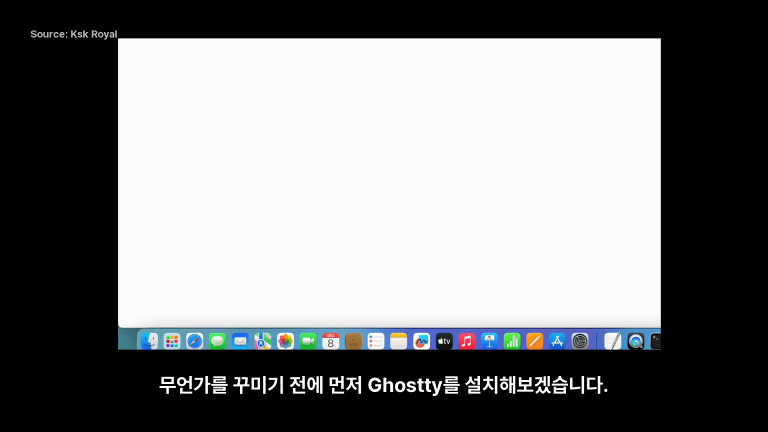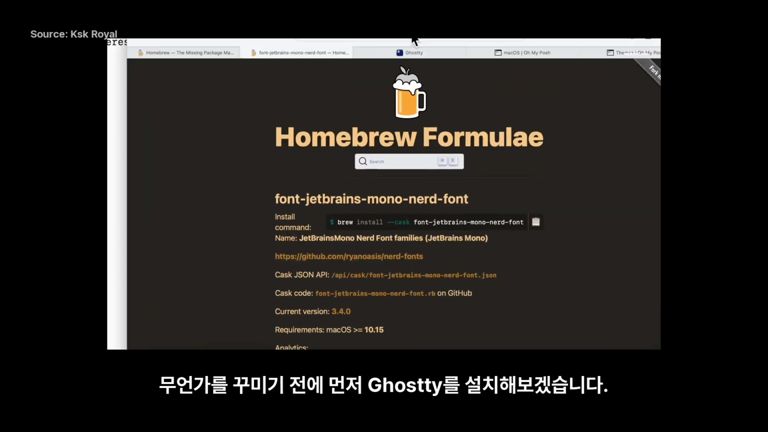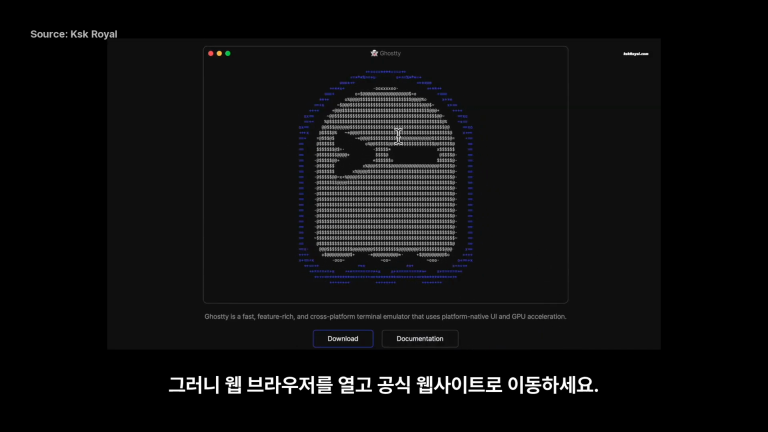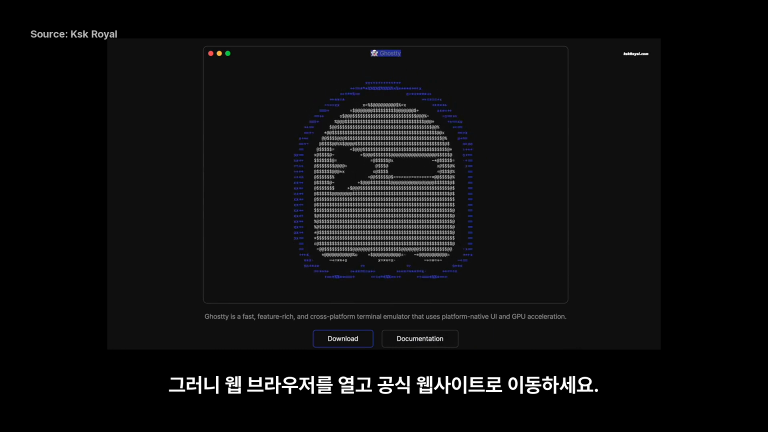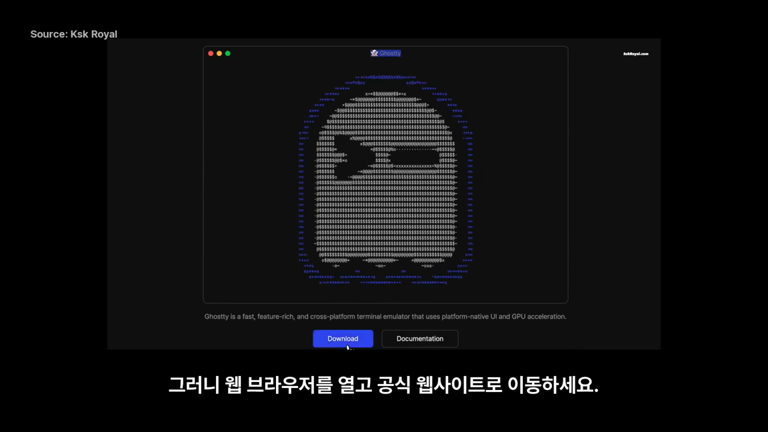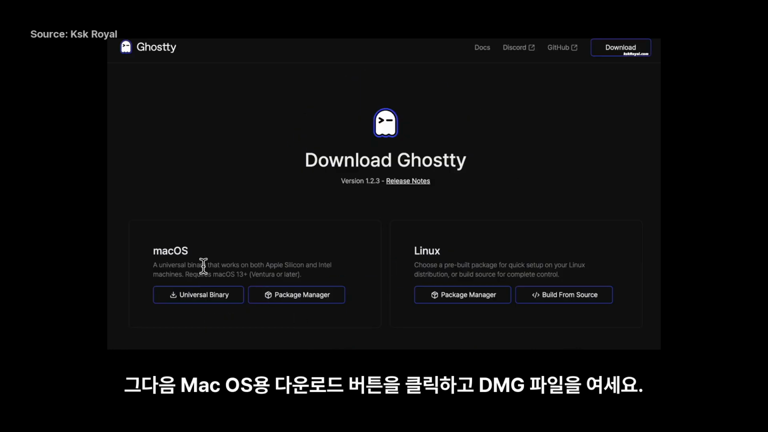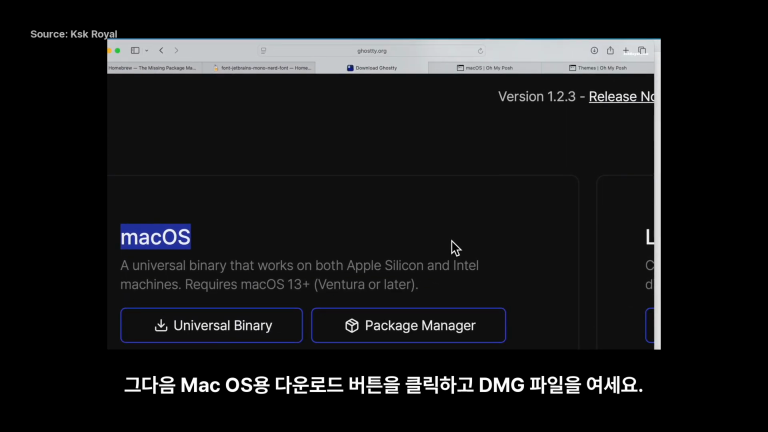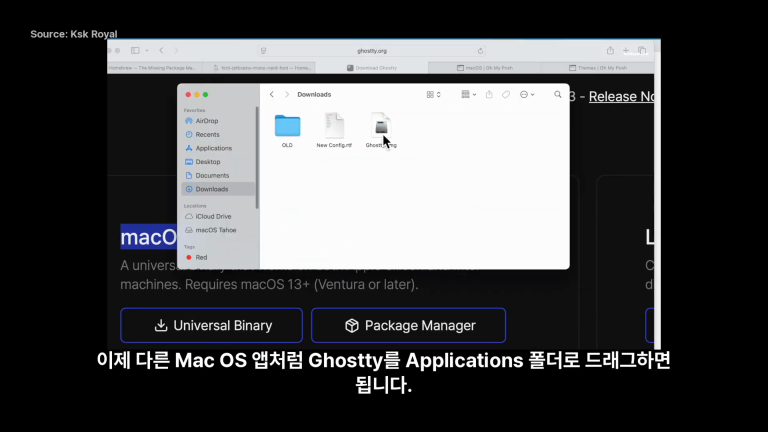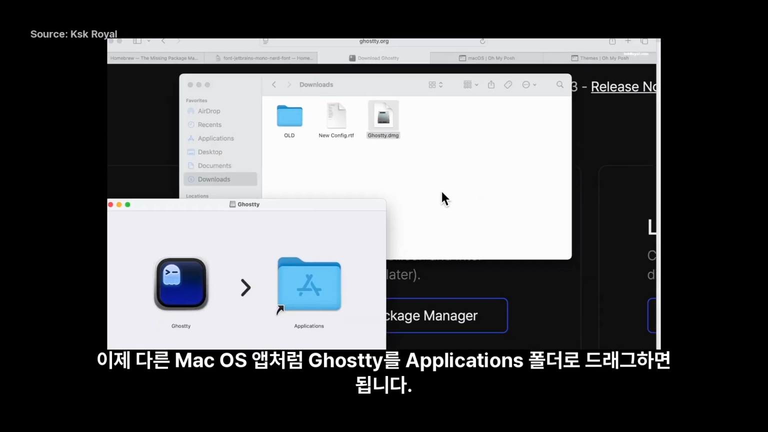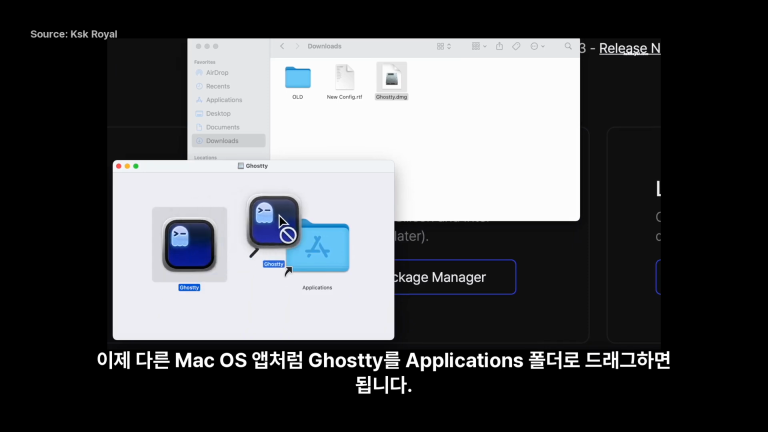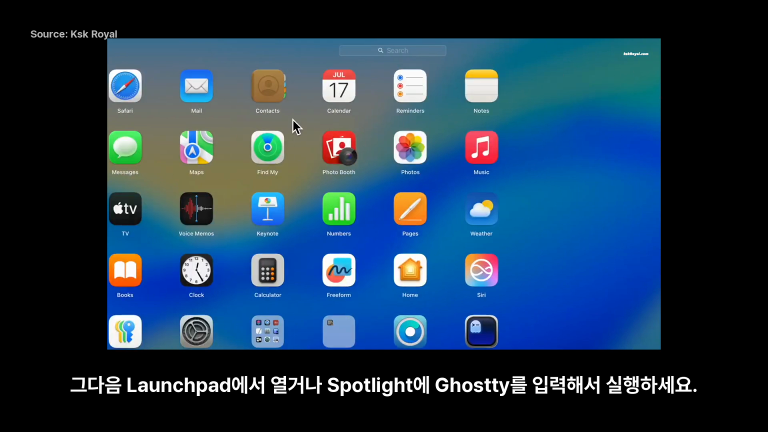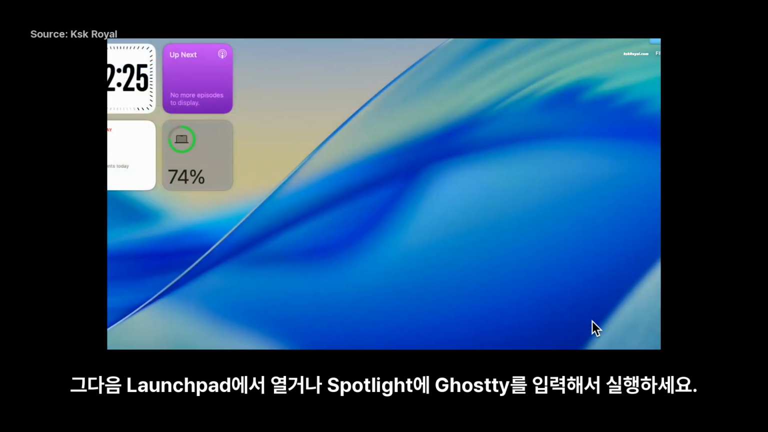Before we customize anything, let's first install Ghostty. Now Ghostty isn't available on the macOS App Store, so go ahead and open your web browser and head over to this official website. Then click on the download button for macOS and open the DMG file. Now simply drag Ghostty into your Applications folder just like any other macOS app. After that, open it from Launchpad or search for it using Spotlight by typing Ghostty.